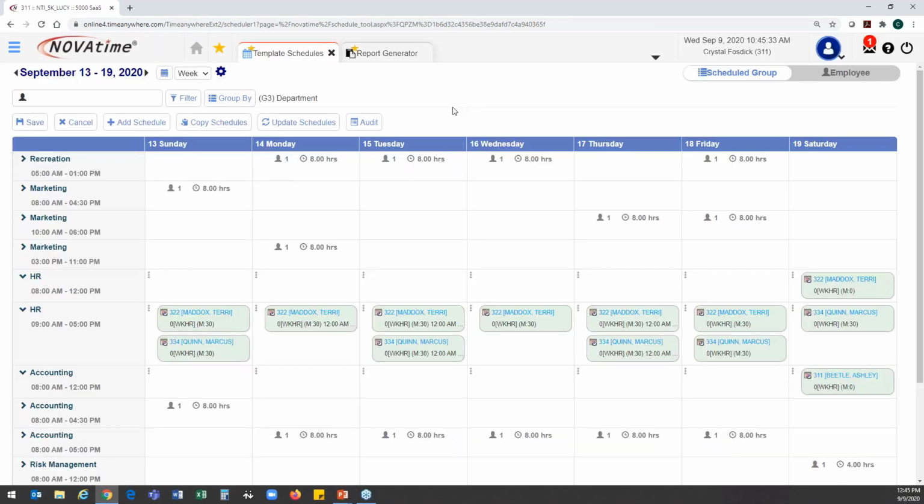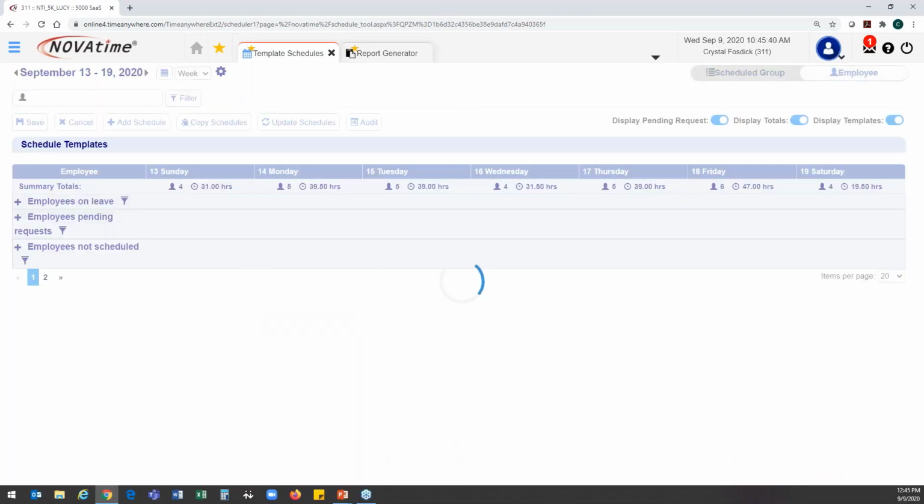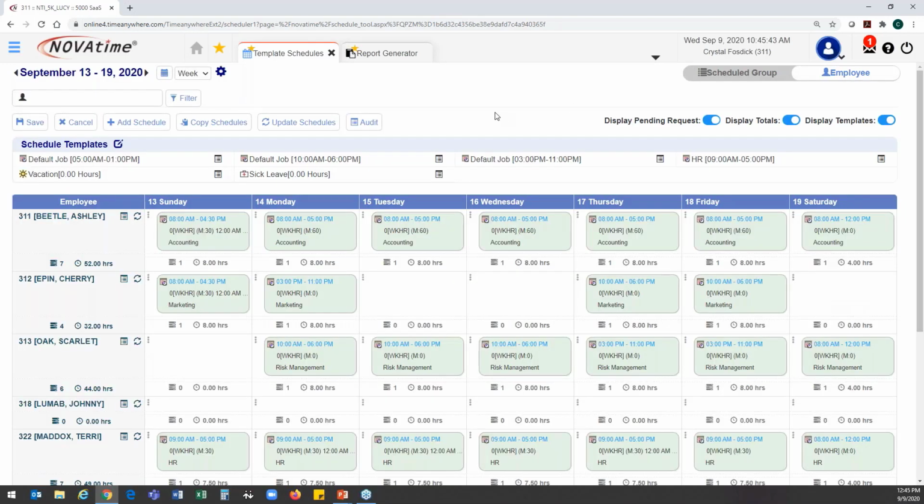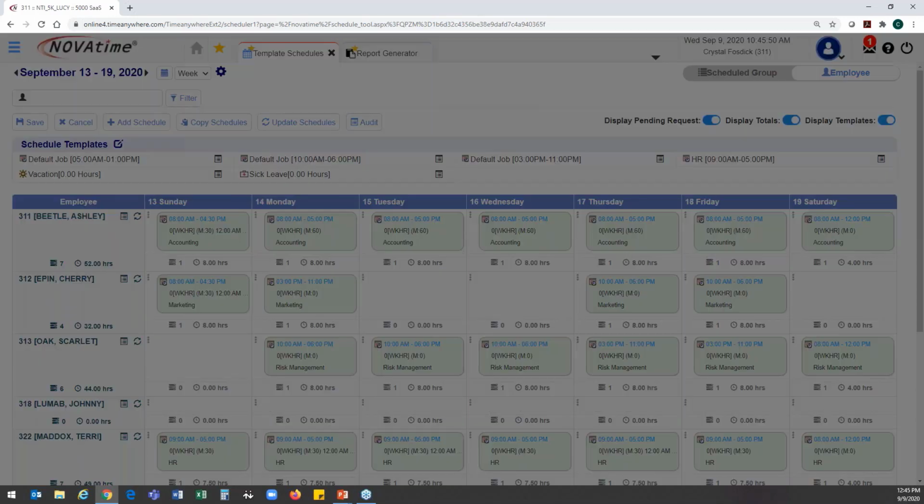Last but not least, there is an audit function in here as well, so you can audit when changes are made to the schedule. So in this case, I will transfer back to my employee view. And then if I wanted to see any additions or changes to an individual employee schedule, I can use the audit button here just to the right of their name on the left-hand side.